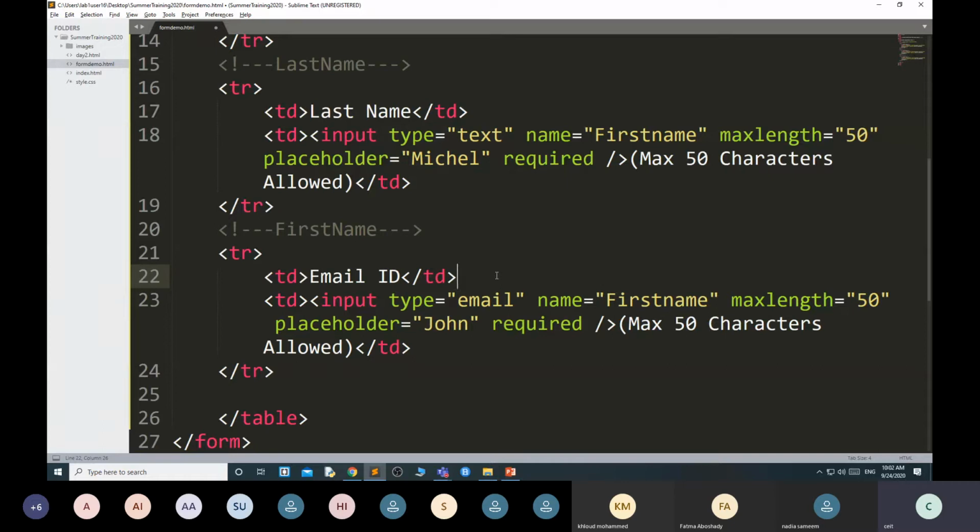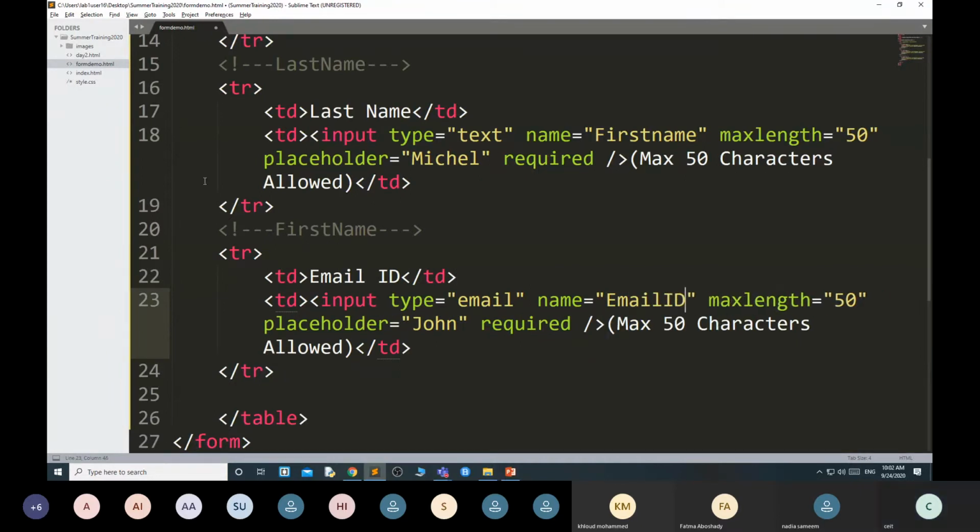Input type equal to name, email, input type equal to phone number. Okay, these are the things we will see. Understood what's the use of input type equal to email? Then name, here I'm going to give name is email ID, placeholder I'm using john@gmail.com. Okay, and maximum length I'm giving 100.